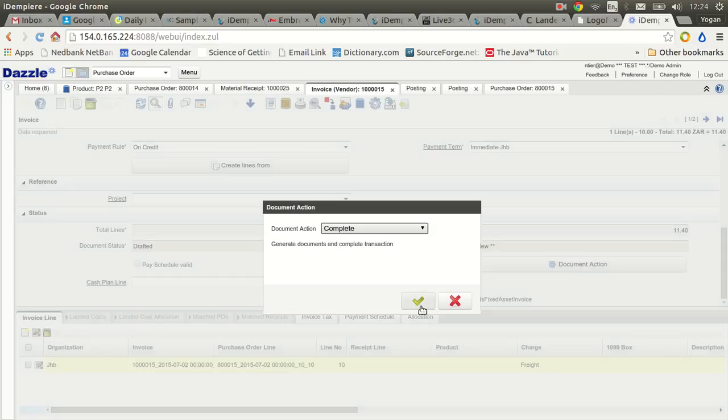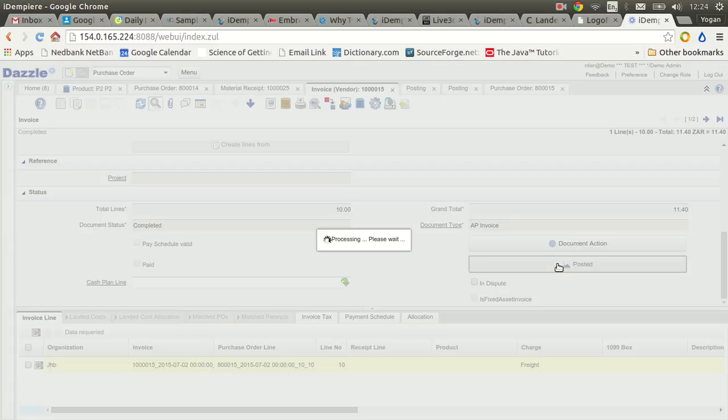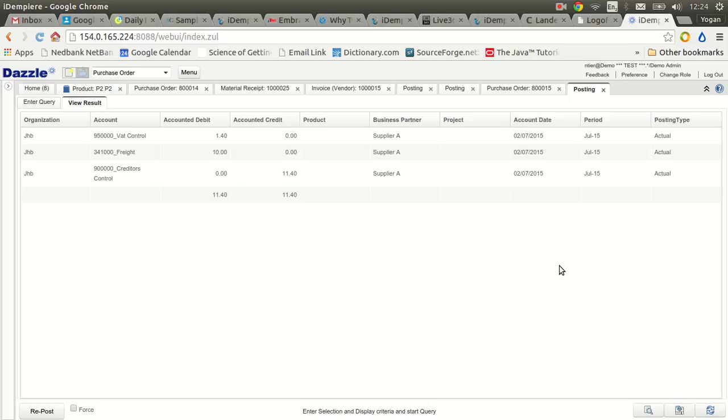So let's go ahead and now examine the general ledger postings for that particular expense. So as could be expected, there's a tax component, there's an expense called freight that now has a value of 10, and we owe the supplier a total of the expense together with the tax as a total expense. So that sounds correct.